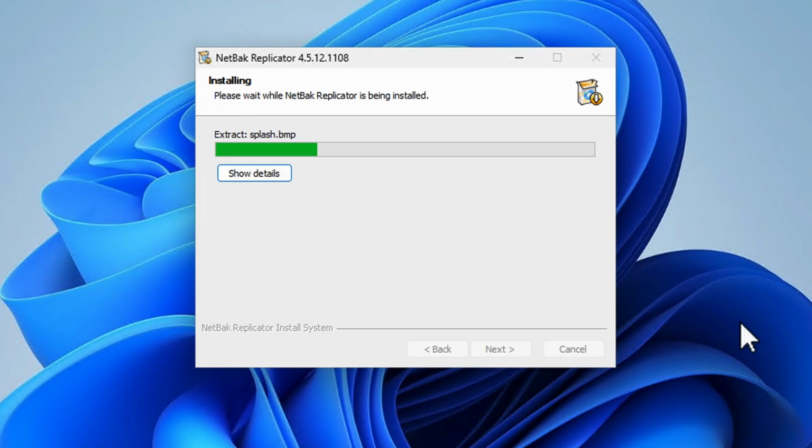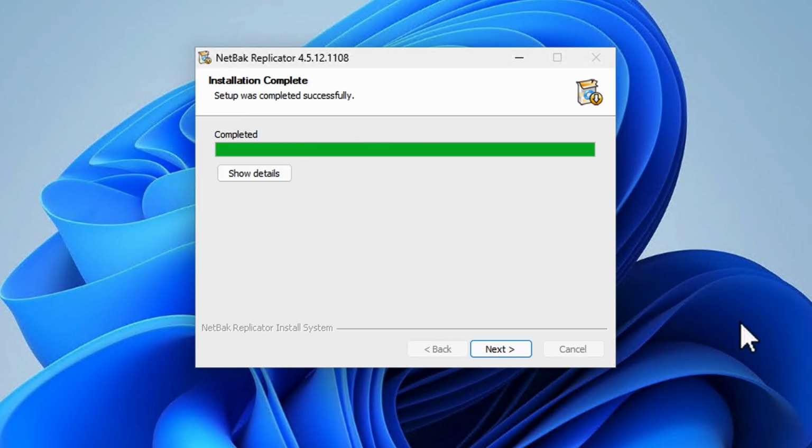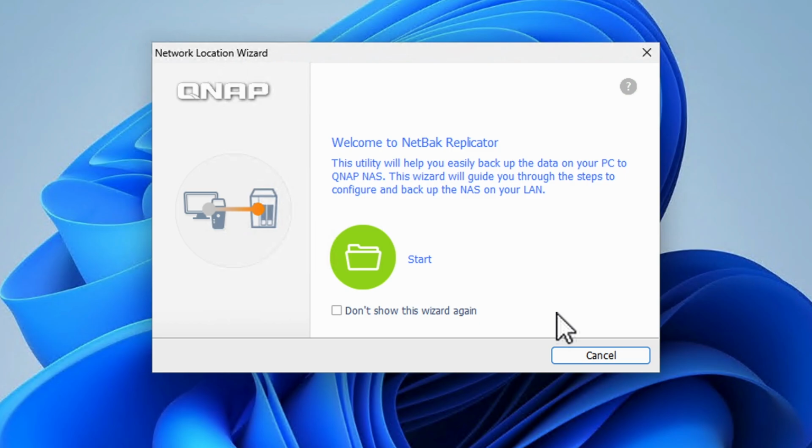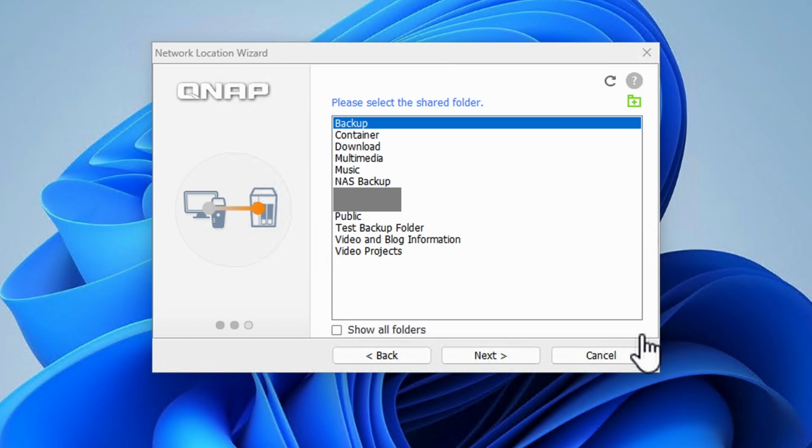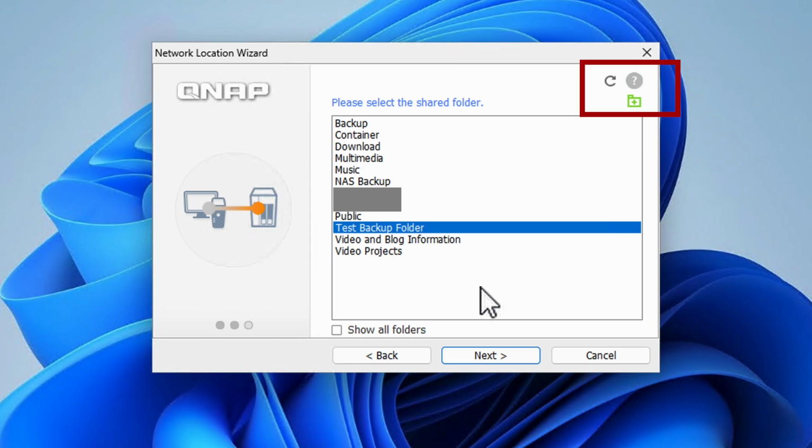Once you're done with the install, the wizard will start and you should see this screen. You can click on Don't Show This Wizard Again, as you most likely will not need this again. Click on Start and it'll scan and show the NAS units that are on your network. Once you see the NAS, click on it and select Next. On the next screen, you'll see all the shares that are on your NAS. Select the one that you want to use, or you can create a new one by clicking the plus folder and creating a new share.